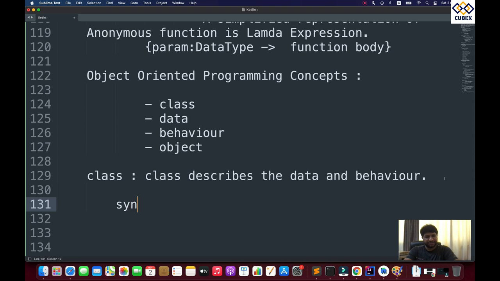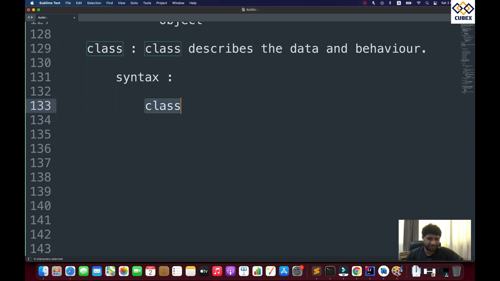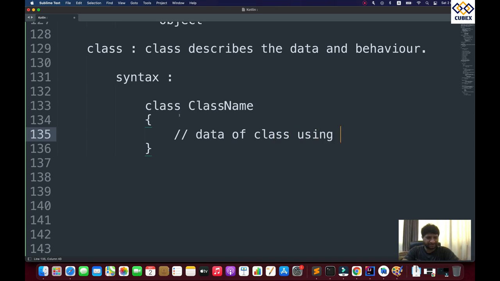The syntax to create a class in Kotlin is, we use a keyword called class. Then you have to specify the class name. Then you can specify the data of a class using variables, or properties as some people call them.